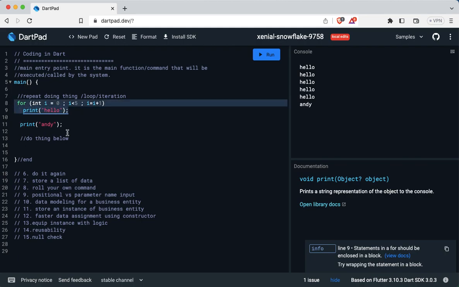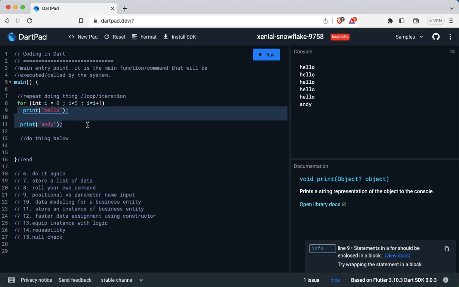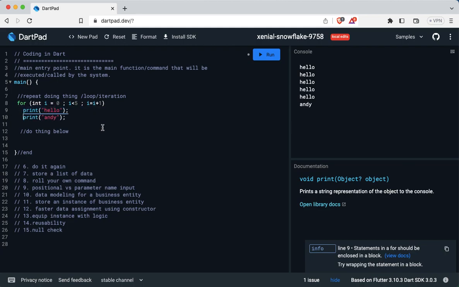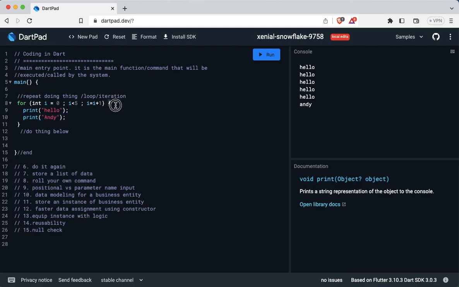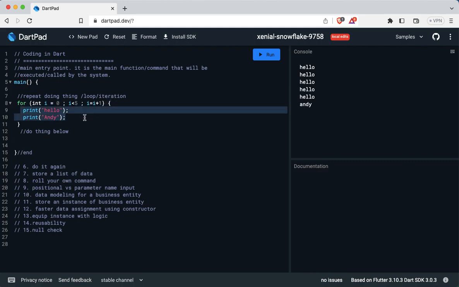So that is why most of the time when you're doing a for loop and you have more than one statement to be executed, my recommendation is you have to put the brackets. Whenever you put the brackets, all of the code inside the brackets will be executed for you. All right, so that is how we perform a simple looping.